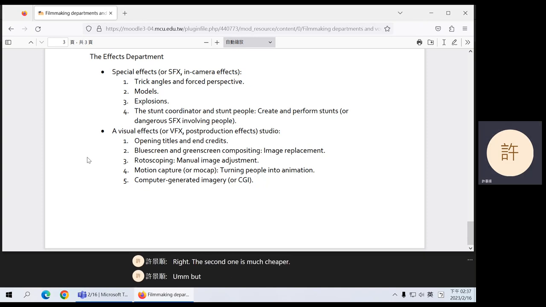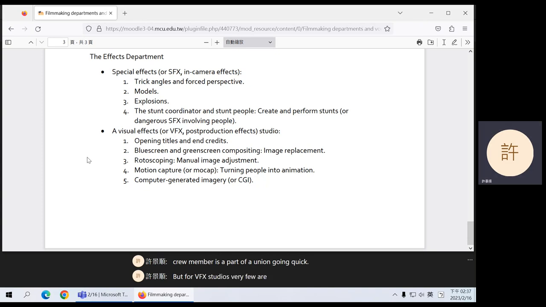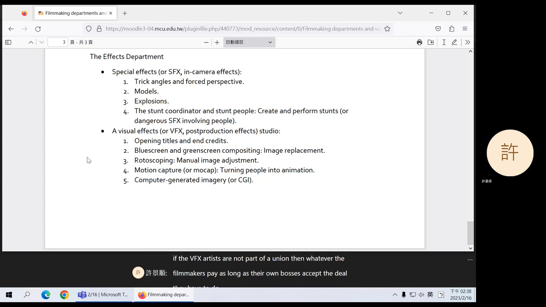But one reason it is cheaper is because in Hollywood, every crew member is a part of a union, 工会. But for VFX studios, very few are. A union can set a minimum salary, a minimum wage. If the filmmakers pay below this number, the crew members can refuse to work. But if the VFX artists are not part of a union, then whatever the filmmakers pay, as long as their own bosses accept the deal, they have to do the job.